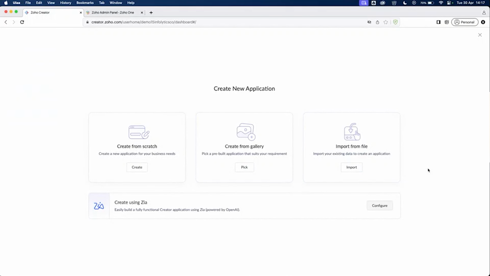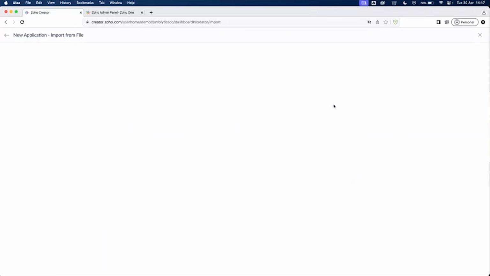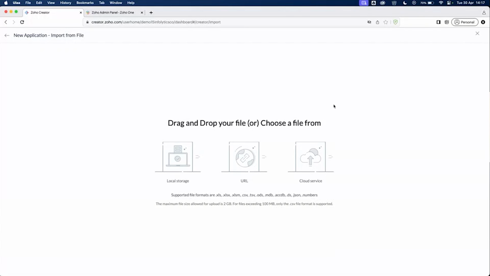And then the third one, you can create a solution based on a file import. If, for example, you have been working on an Excel sheet, and you want to build an application based on the workflows you had in that Excel file, you can simply create that application using Zoho Creator by just uploading the Excel sheet. Or if you have a unique database, you can create an application by just uploading the files for that application.